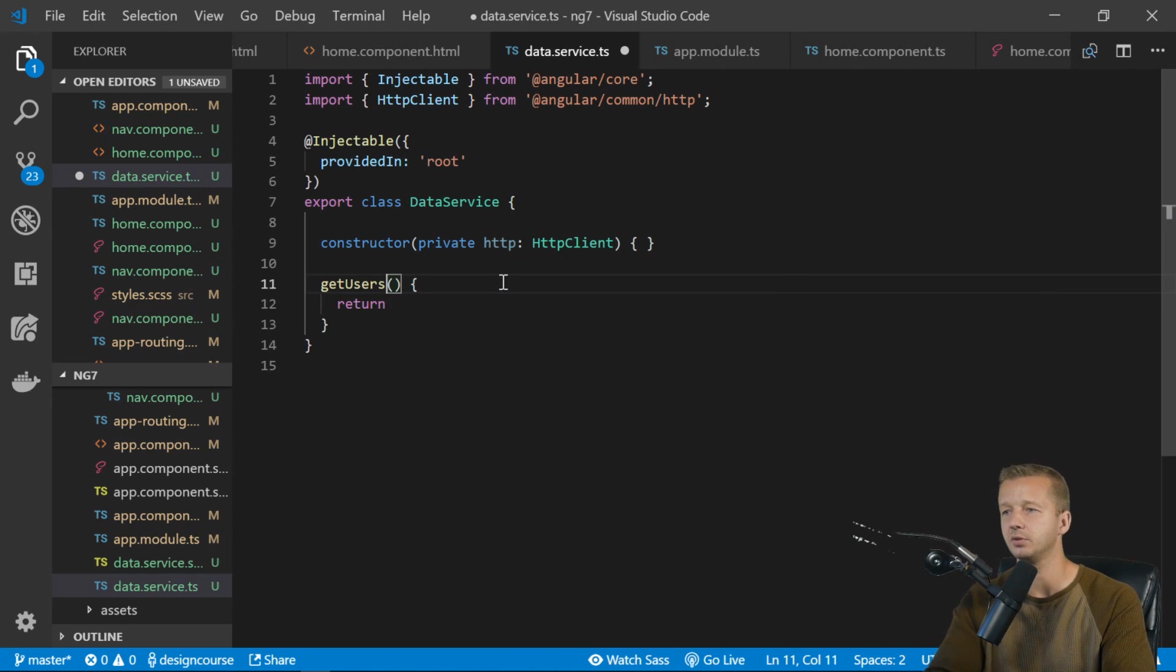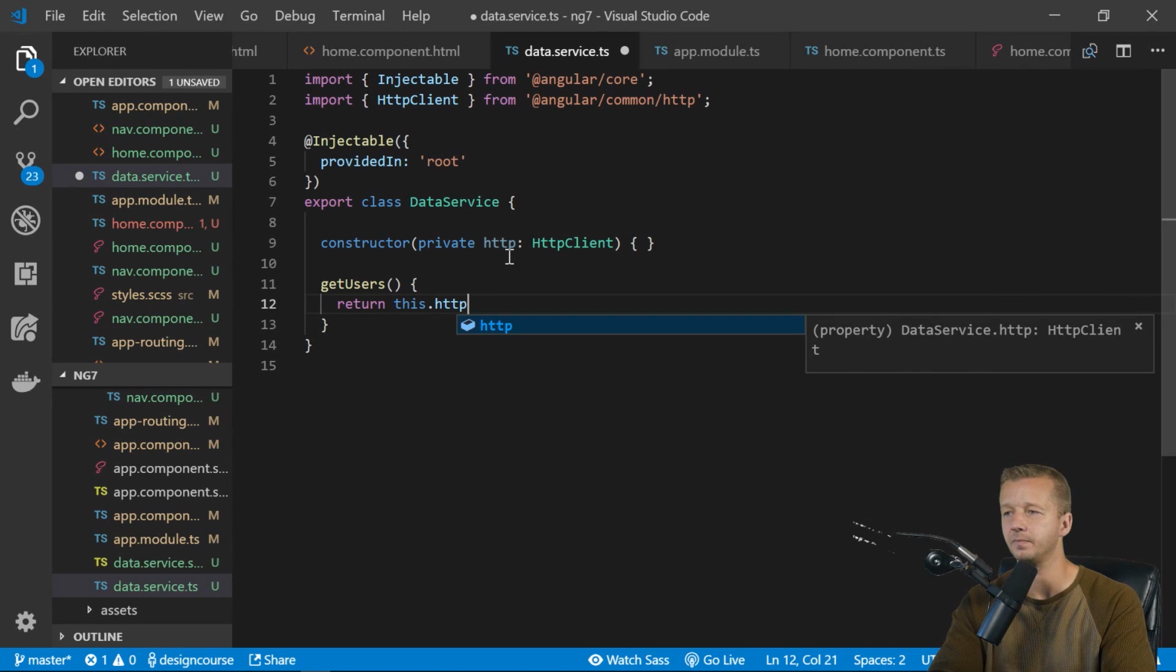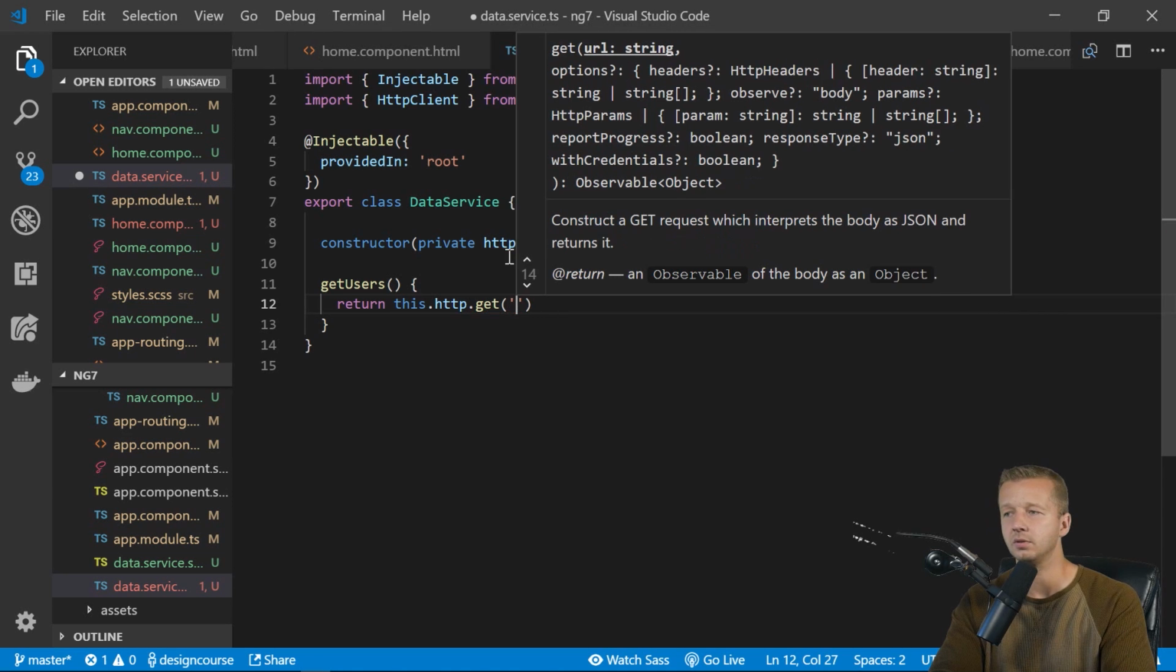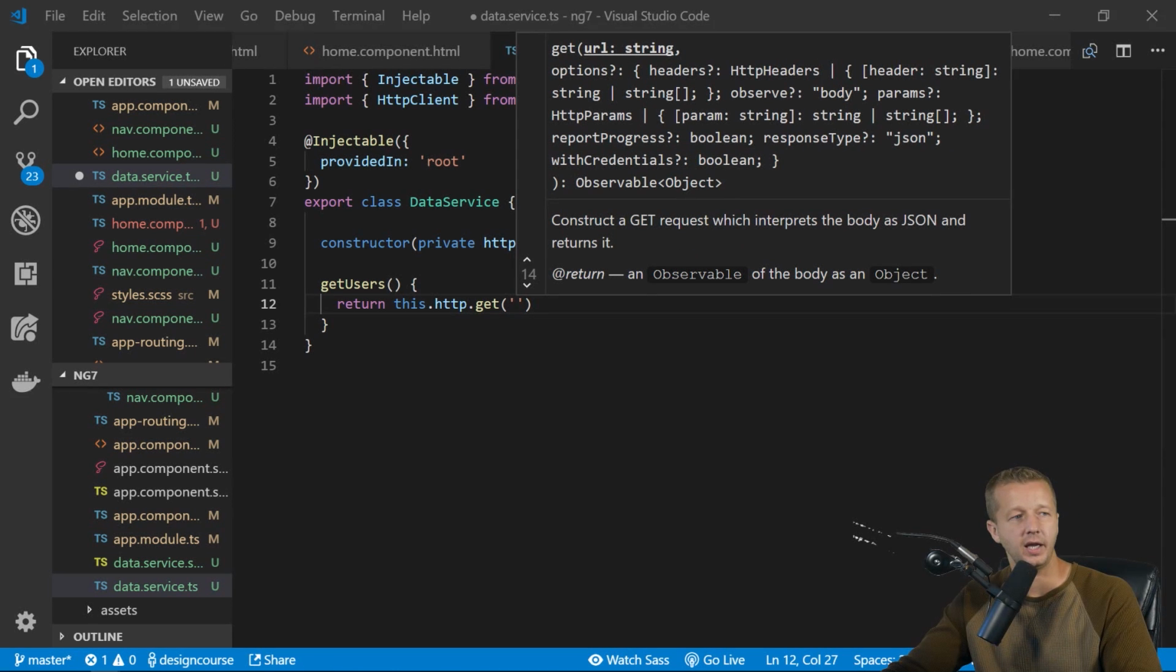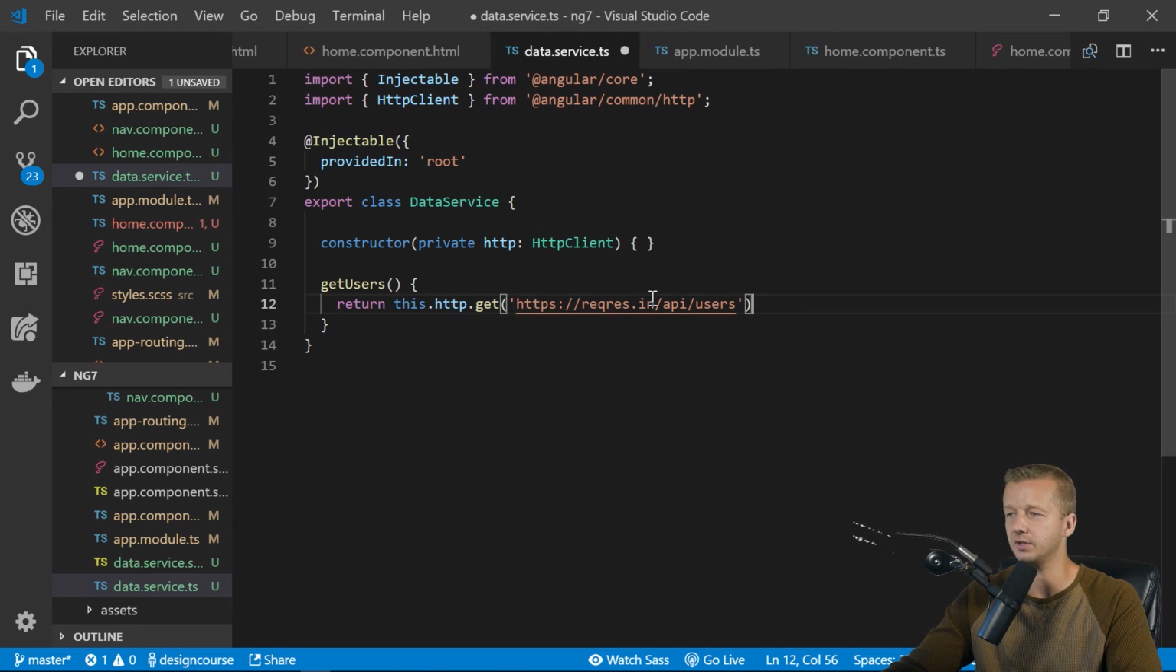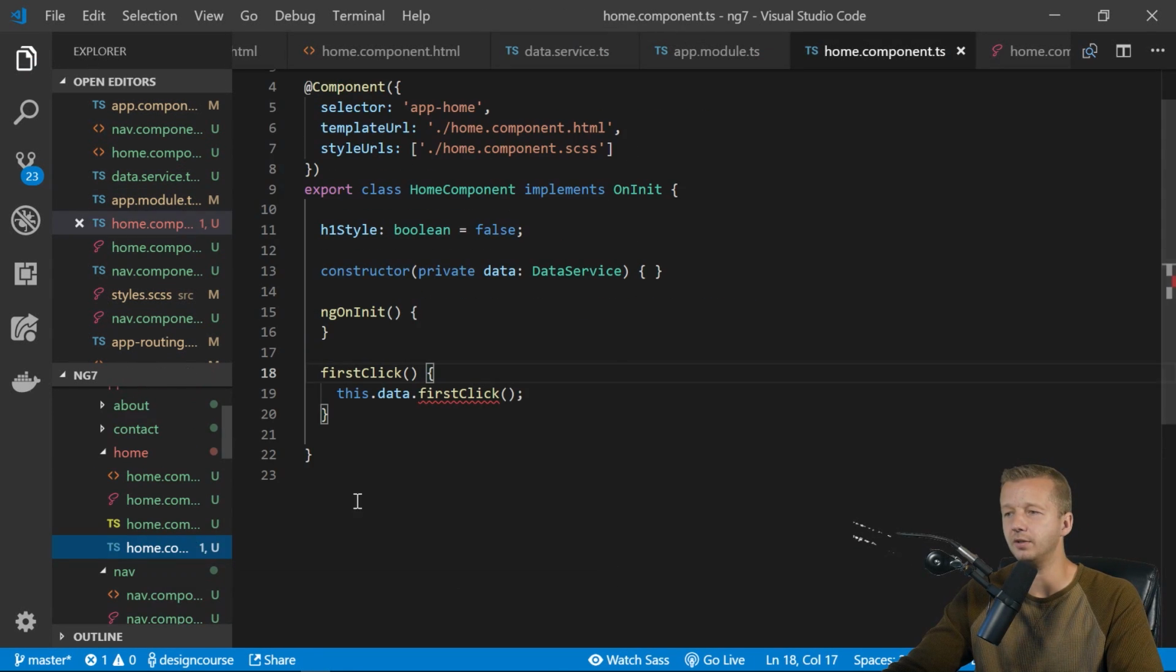We'll say get users. We're going to return this.http, and we're going to get, and I'm going to hit up just a kind of a fake API testing service called reqres.in. You can go to that URL, by the way, and they give you a bunch of different endpoints that you can use for testing. All right, and so that's all our data service is right now. You could, obviously, if you had different endpoints, define them in the form of different methods in this file. So now we'll go back to our home component TS file.